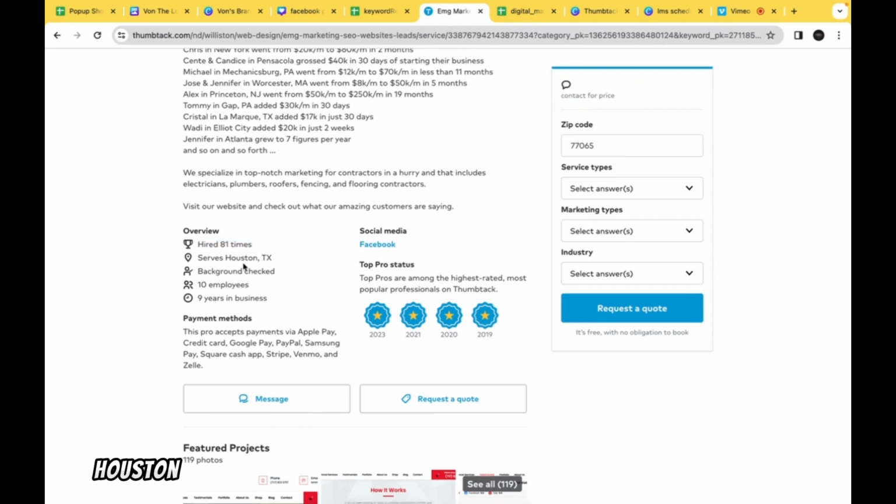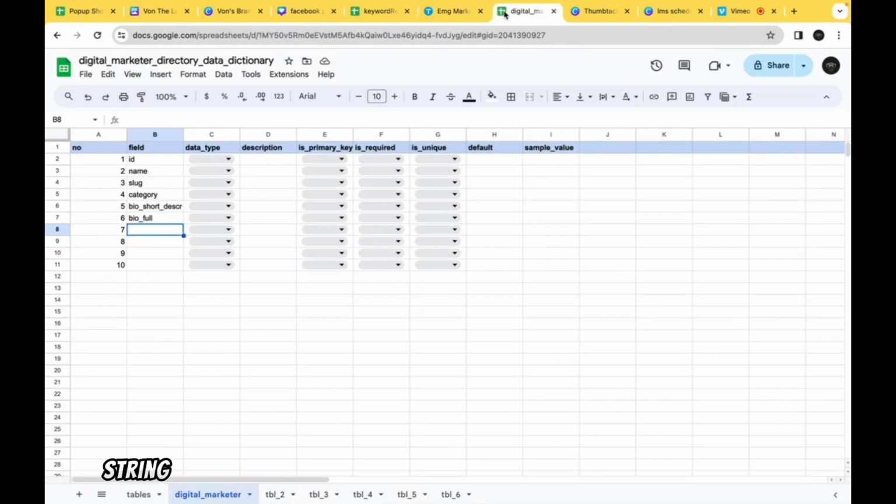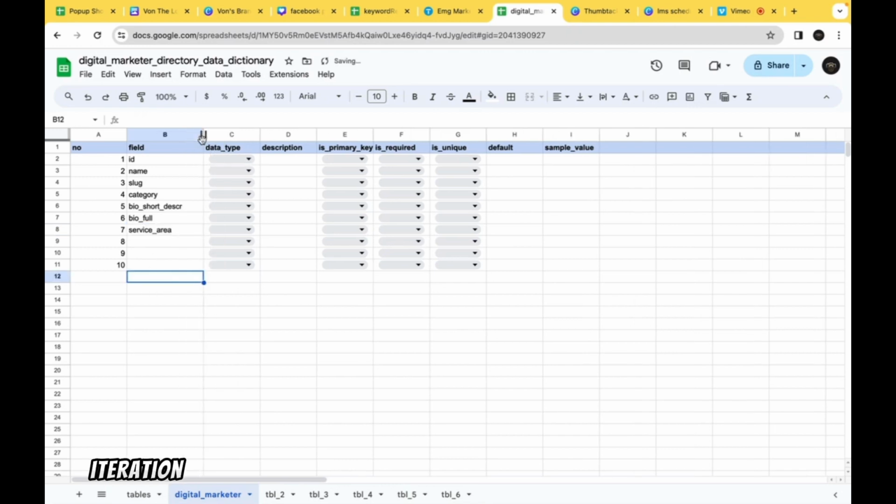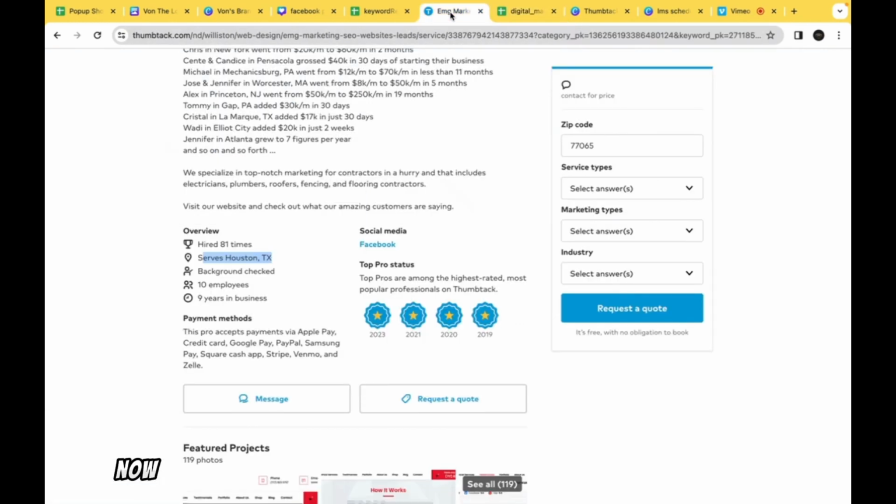All right, serves Houston, Texas. Now we do want a service area. For now, I'm going to keep it simple. I'm pretty sure that they'll be able to have multiple service areas, but for now we're just going to keep it super simple. Also, in the future, this could be a foreign key, but for this tutorial we'll just make this a string. In a future iteration we'll clean this up a little bit more, but this is fine for now.